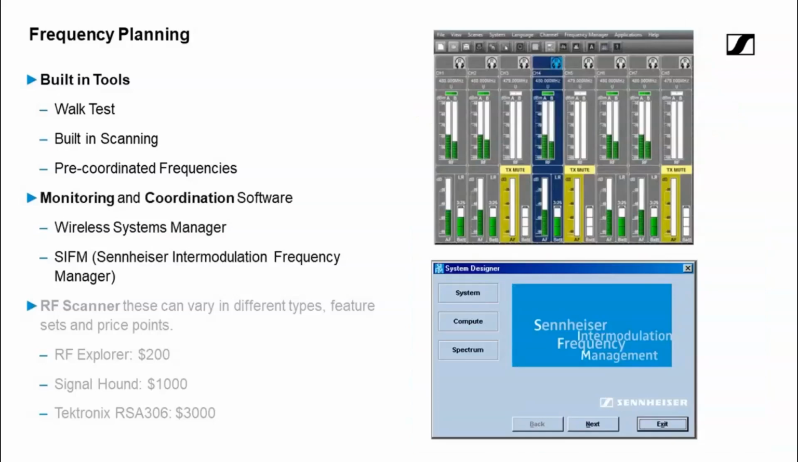And then there is monitoring coordination software. As Chris had mentioned, you do have to be aware of intermodulation in the UHF range with a lot of devices. There are some devices that are better at not having intermodulation than others, but it's good to have some coordination software on hand. We have the Wireless System Manager and our SIFM frequency manager as well. Looking at the DECT technology, that's going to do its own frequency management itself.